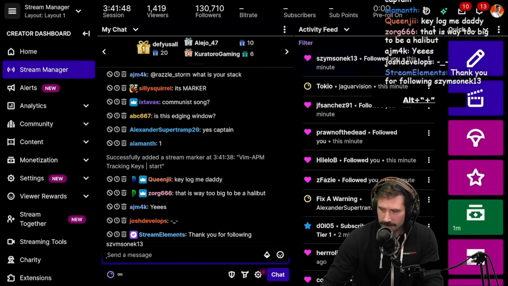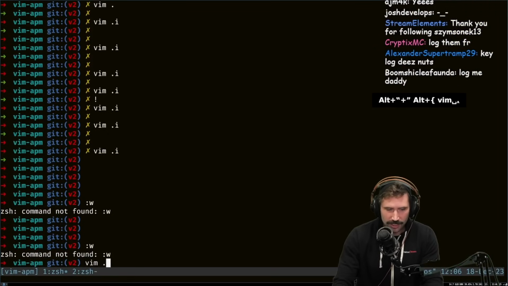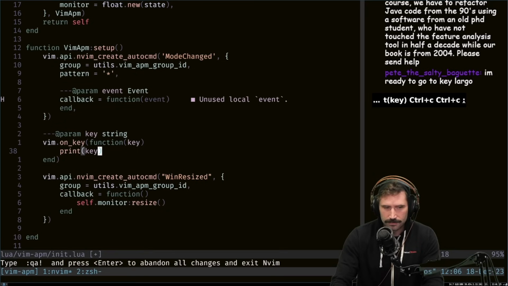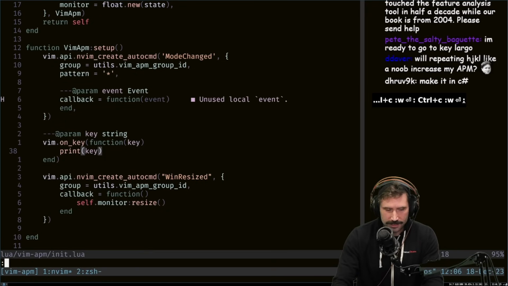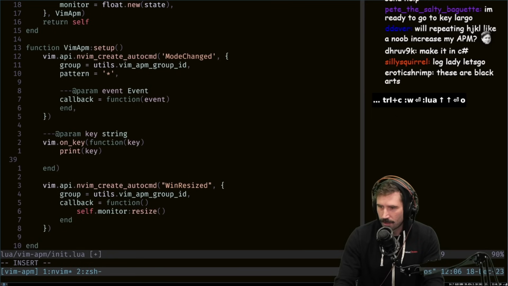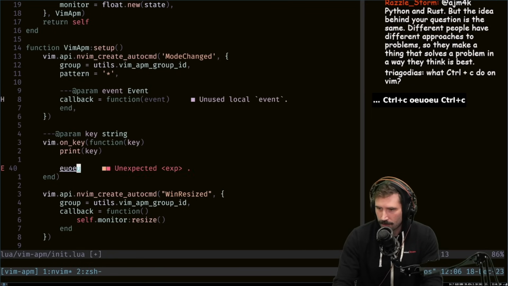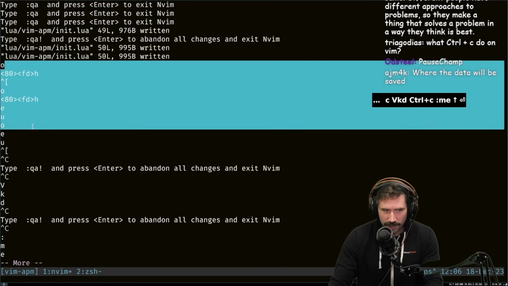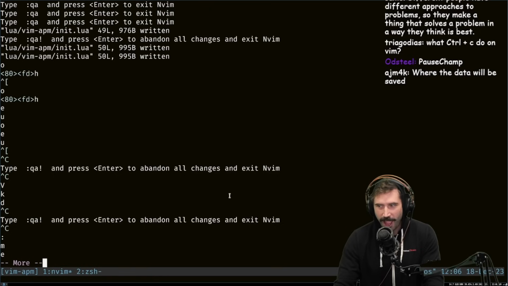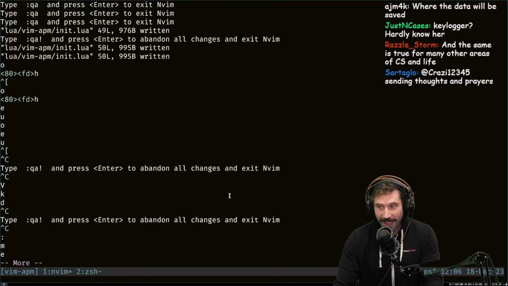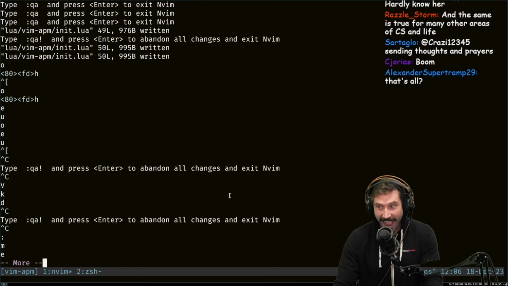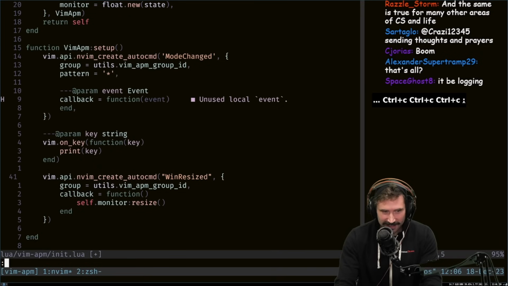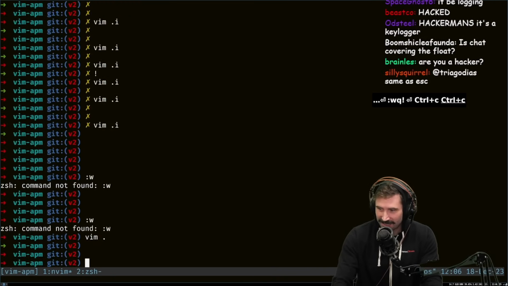All right, there we go. We're going to log so many keys. Are you ready for this? Look at this. We got this thing. You see that? Do you see what it's doing there? Those are all the letters I was typing. Yes. Oh my goodness.